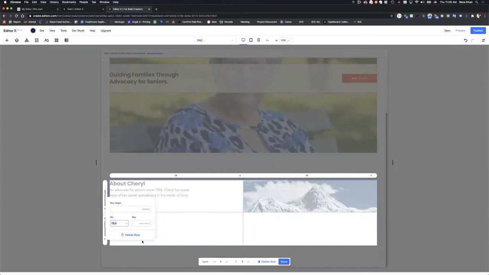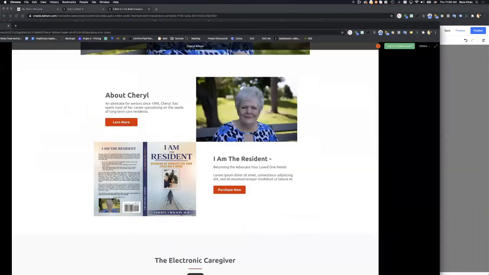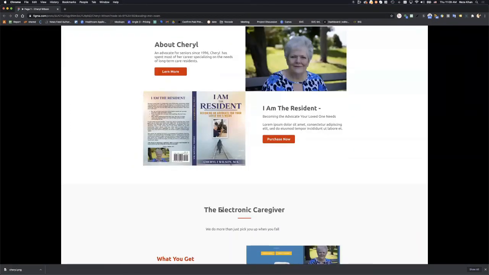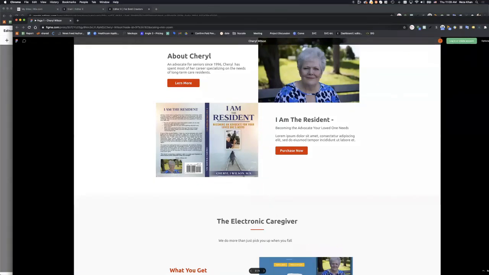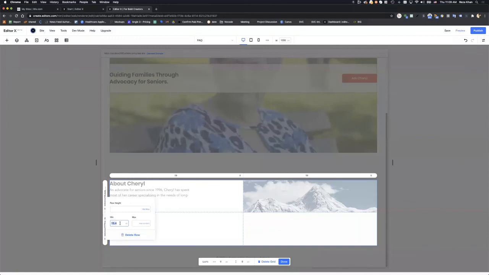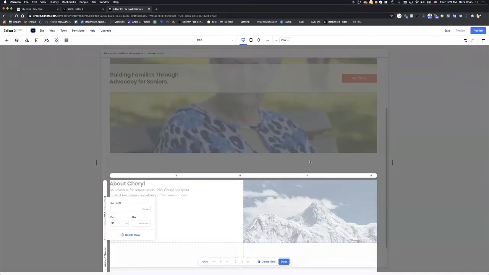So I could say, let's see, what is the height? What does it feel like? It's probably 30%. Yeah, 25 to 30. So let's set it to 30% viewport height. See if it's done.